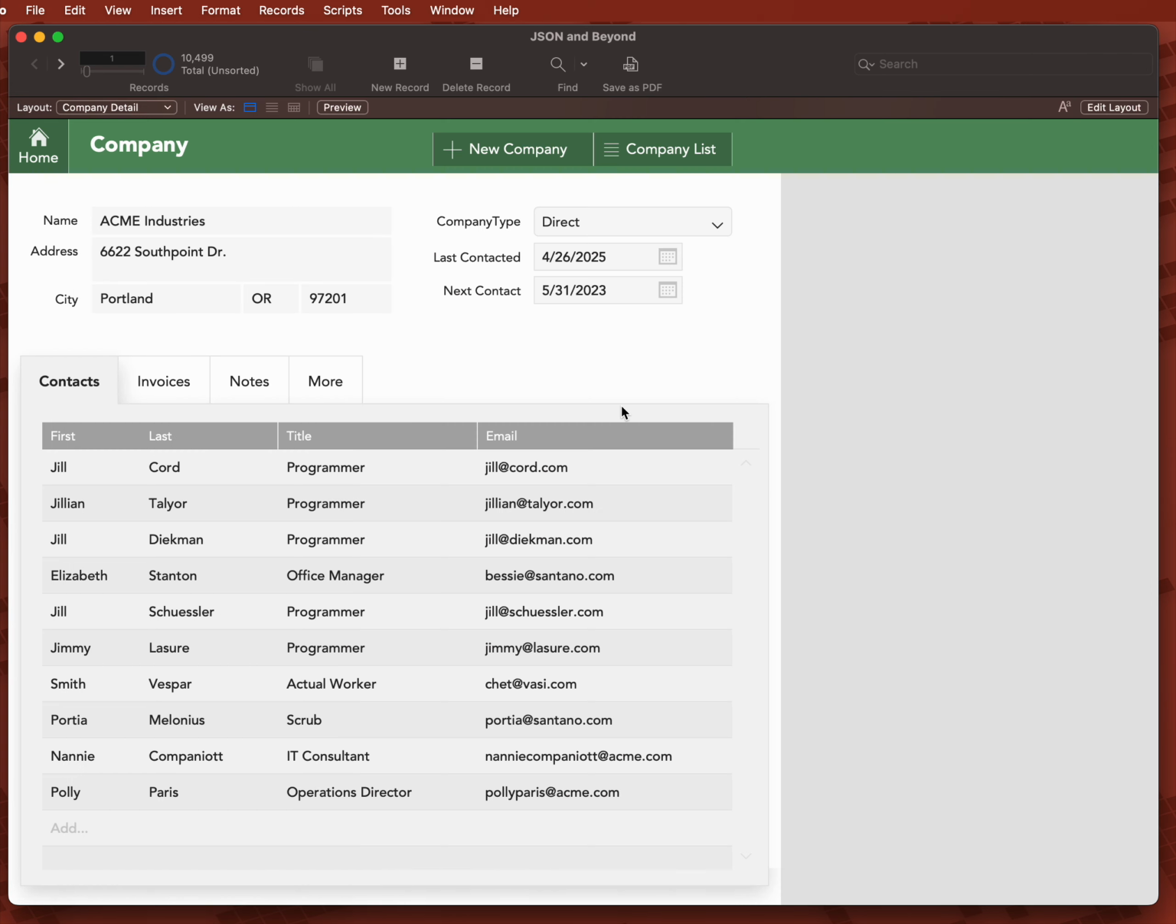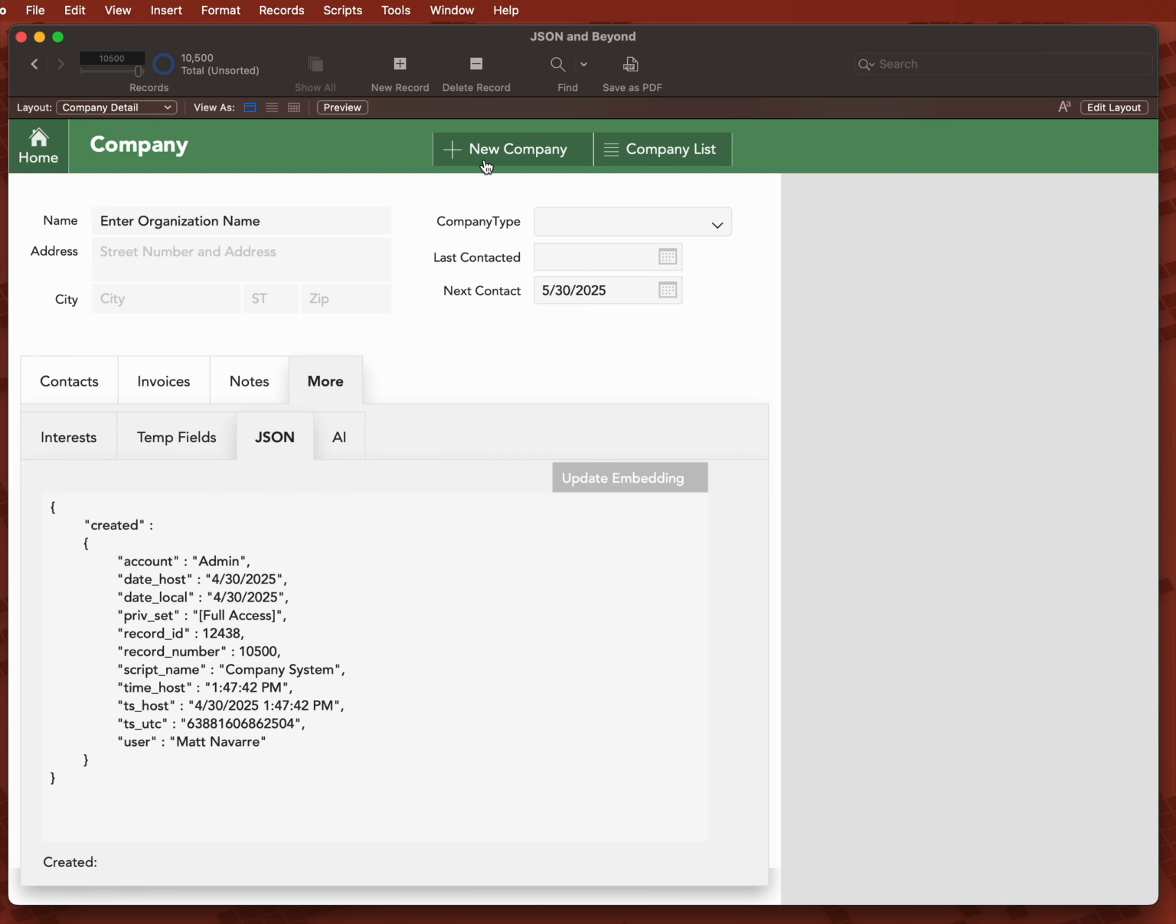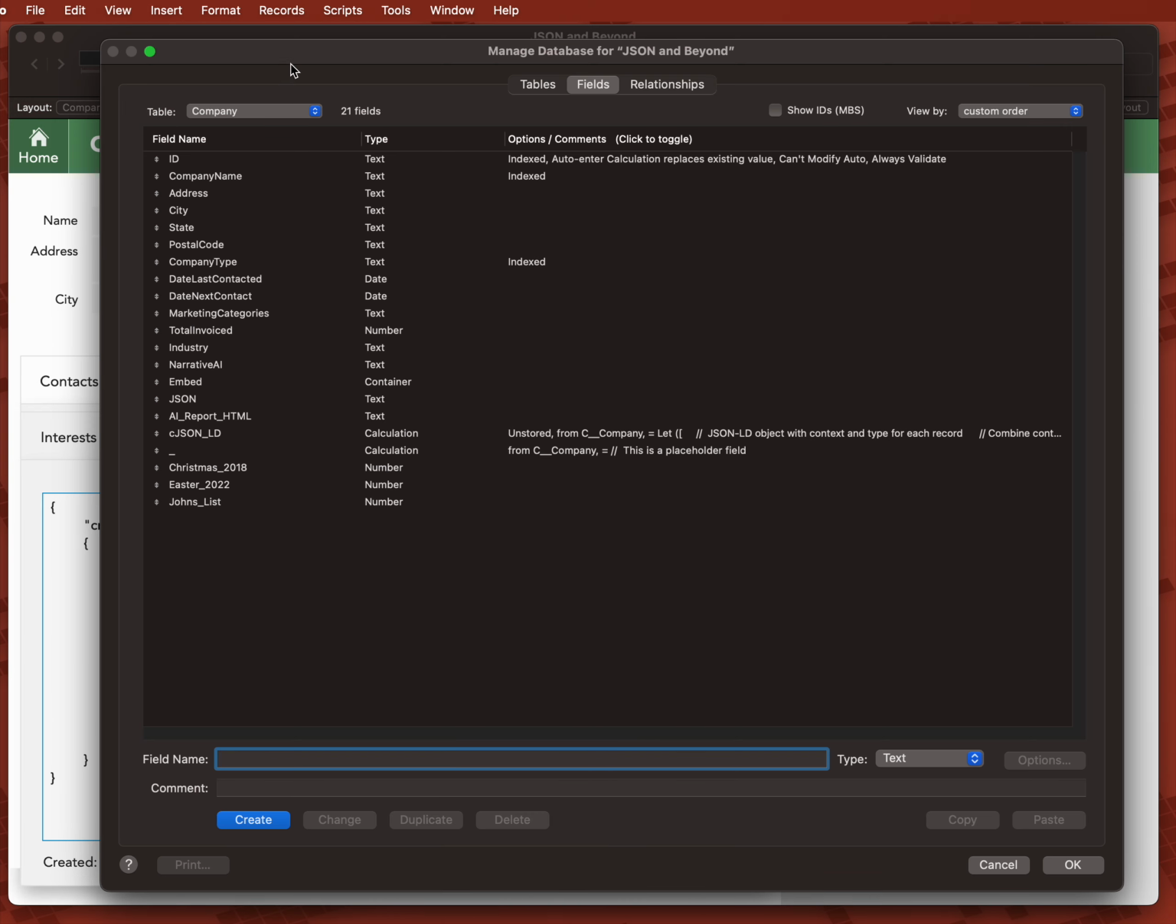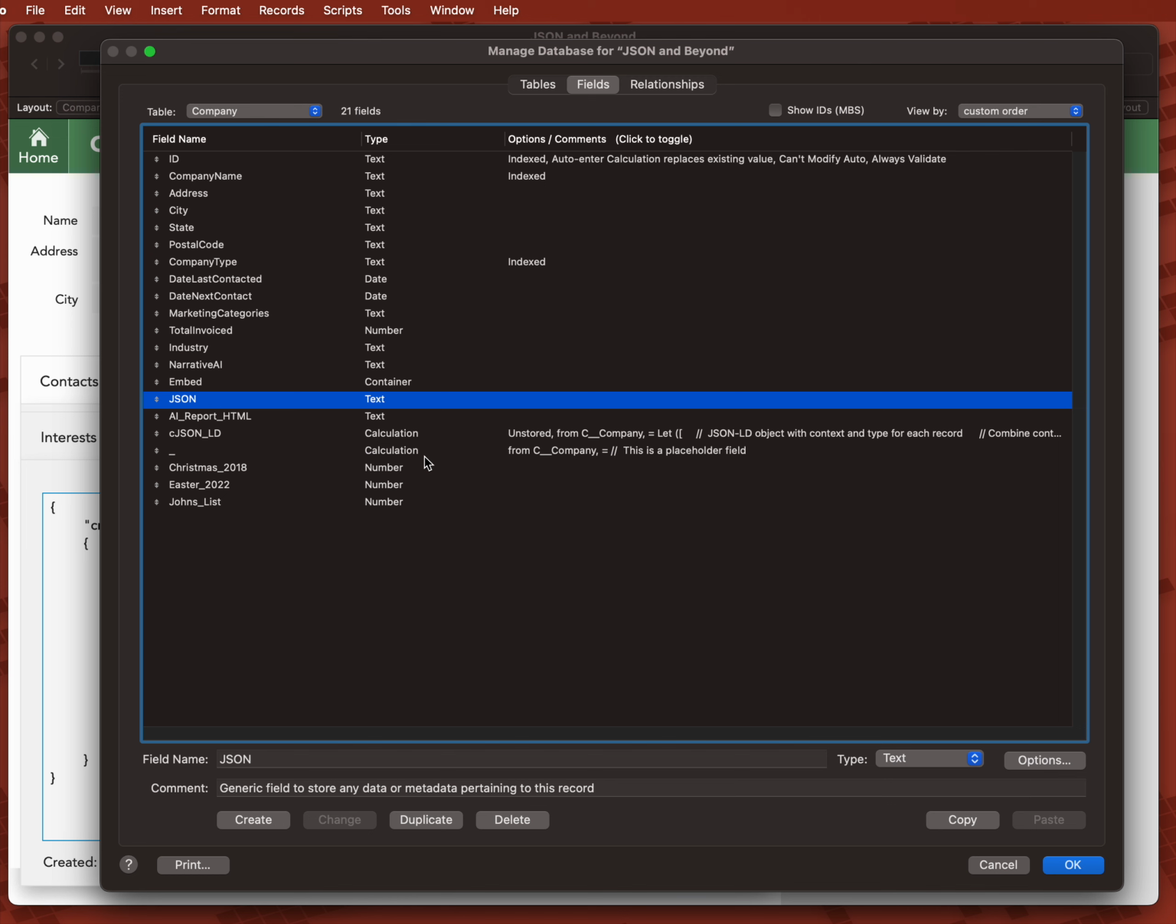First, let's see what it does. So I'll go ahead and click Create New Company. And then on my tab, I have a JSON field in here that stores the information. Okay, let's talk about how this happens. Step one, in my company table, I have a single field that I just call JSON, and it can store any metadata for any purpose. And this purpose we're talking about is all this date data.